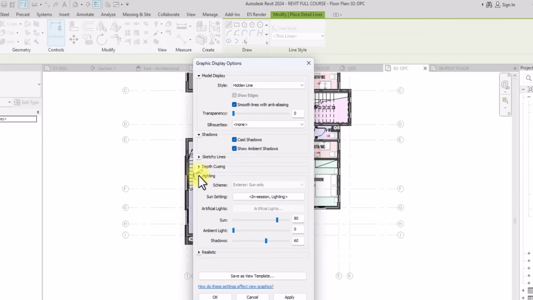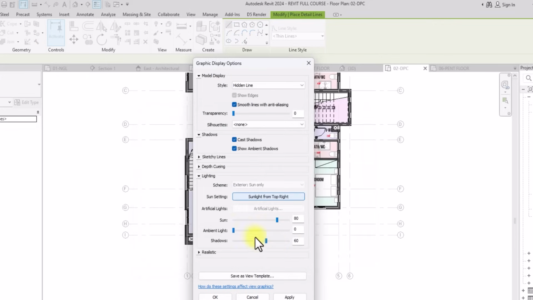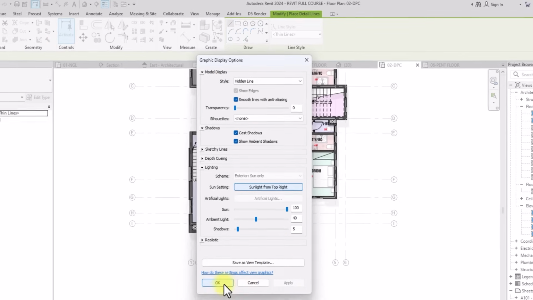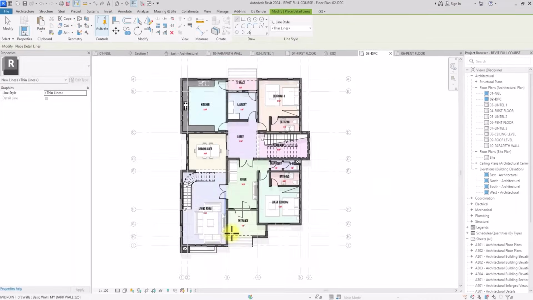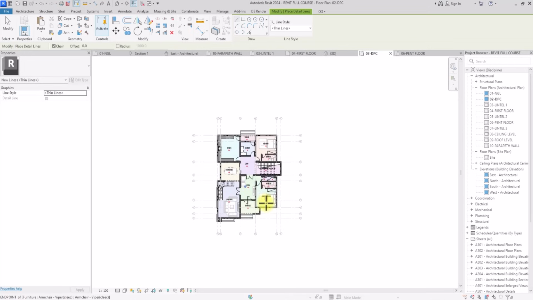We're going to click on lighting. Under this lighting, we're going to select in lighting settings. We're going to click sunlight from top right, and we're going to click OK. So under this artificial lighting settings, we're going to increase the sun intensity. We're going to increase the ambient light, and we're going to reduce the shadows to 5 as the value of the shadows. Then we're going to click apply and we're going to click OK. So as you can see, this presentation plan is looking very good. Now we are done with the presentation plan.